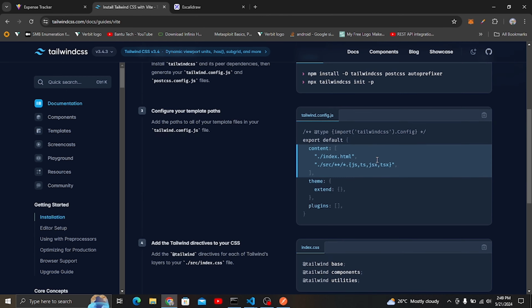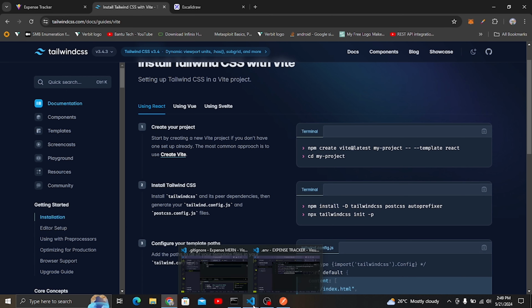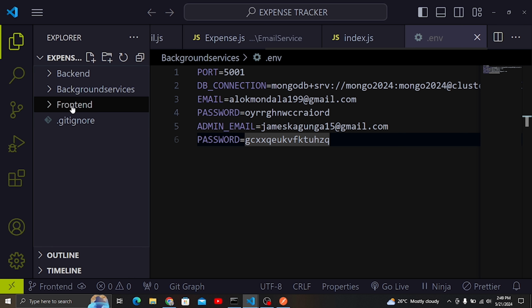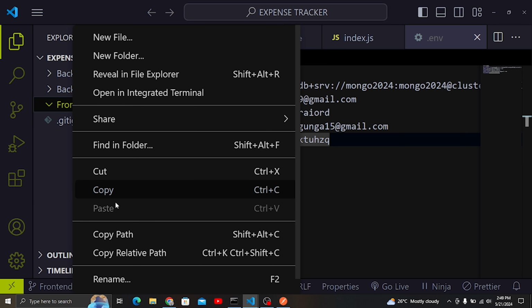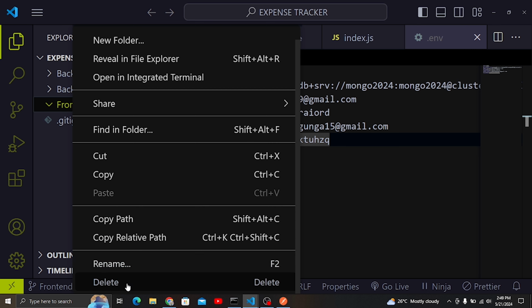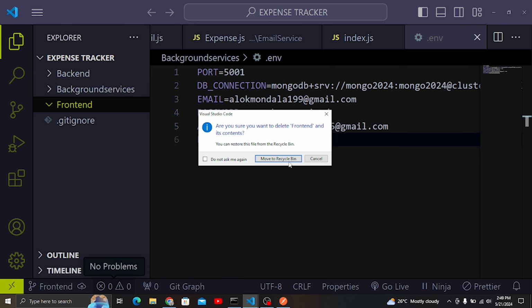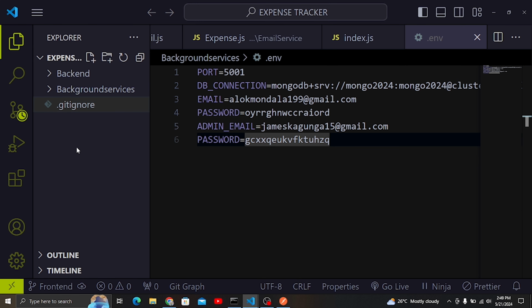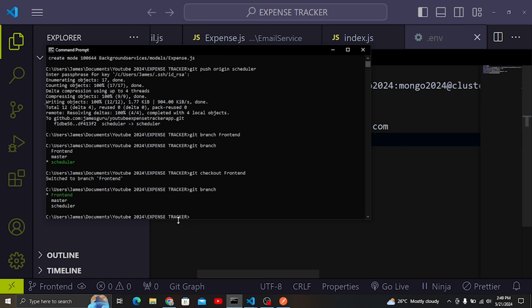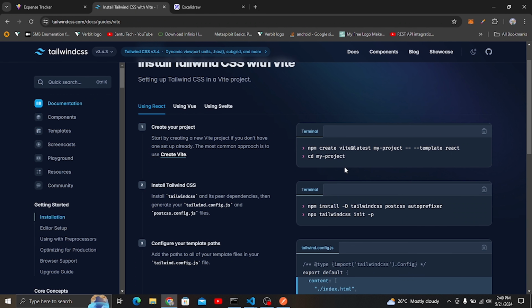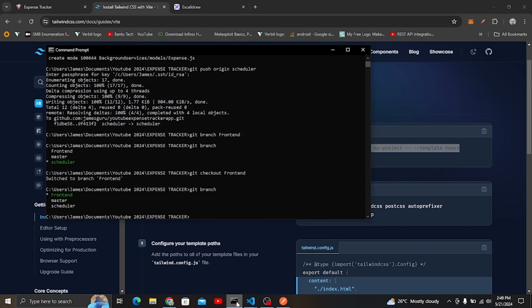So first of all, I'll be coming here into my code, and I'm going to delete this folder here, and I'm going to show you why. I'm deleting it because we are going to create it when we are creating our React application. Now we can come inside this application, and I'm going to copy my first command, which is npm create vite@latest, then my project and then template. I'm going to copy that, and here I can paste it like that.